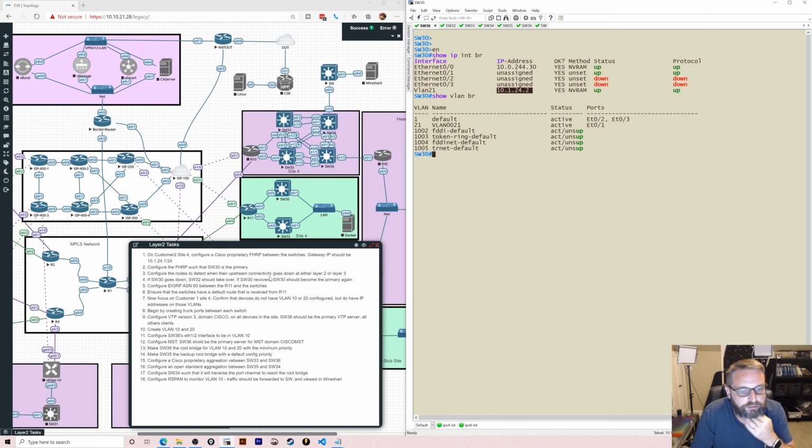So this needs to be Cisco proprietary, so it could either be GLBP. Yeah, that's Cisco proprietary, right? I think it is. Anyways, I'm just going to do HSRP to be safe. How about that? Then, just looking ahead at the steps.